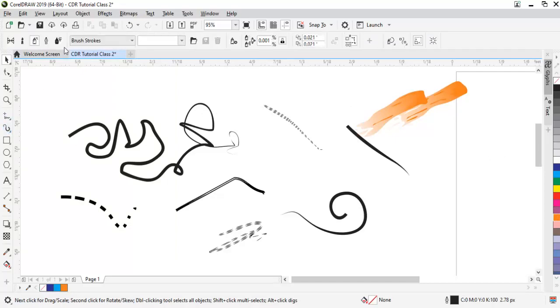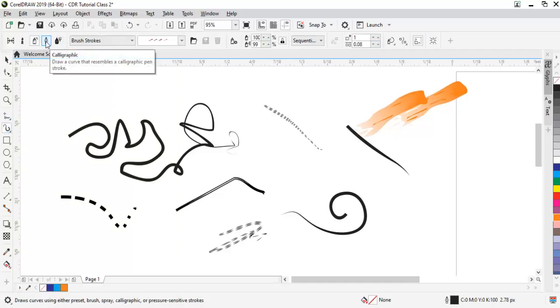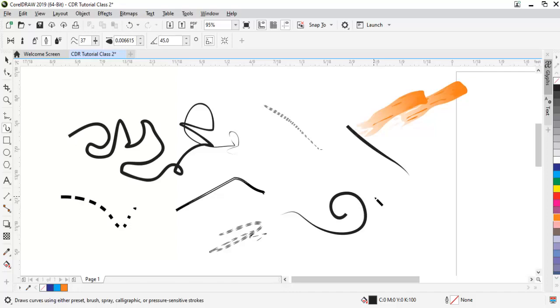Okay, if we go back there, we have the calligraphic pen. Something like this. Wow, isn't this awesome? Let me see if I can spell my name with this. Say M-A. Wow!